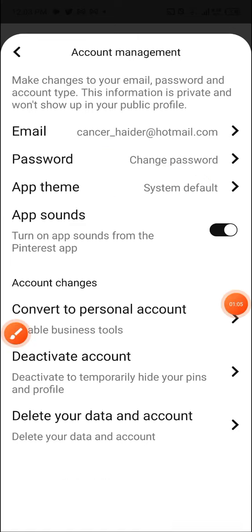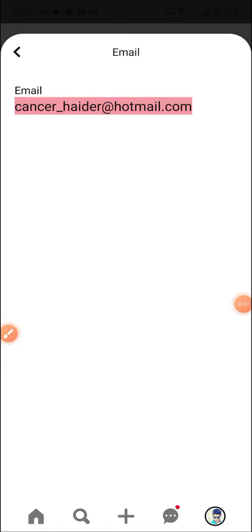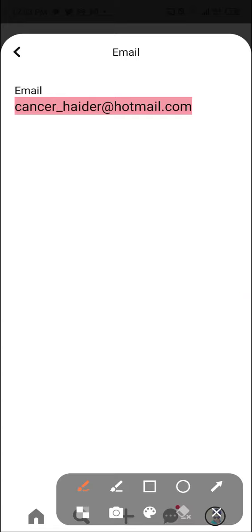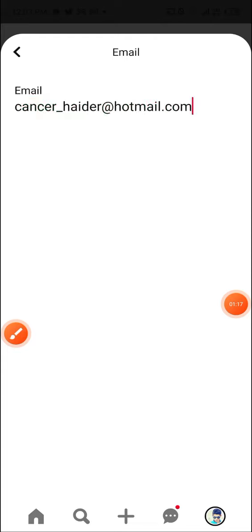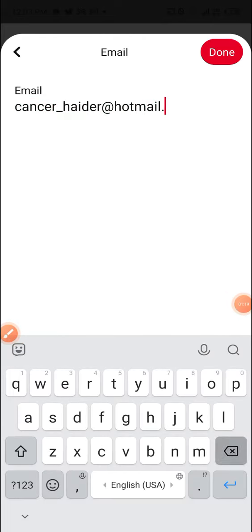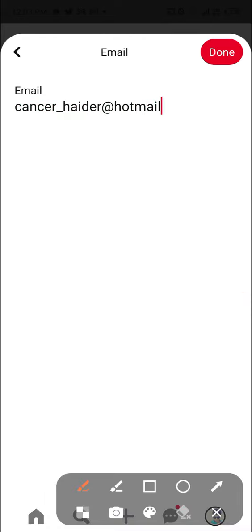So you click your email, and that's where you change your email. This is my email, which is my PayPal account as well. As you can see, this is my email. Okay, so what I'm gonna do, I'm gonna be changing it. How I can change it, I will tap it, and then I cancel it, and then I change it, and then in the top you see done. So I am not gonna change it.